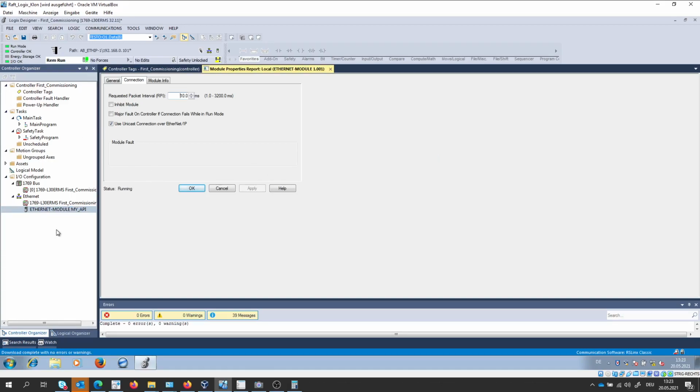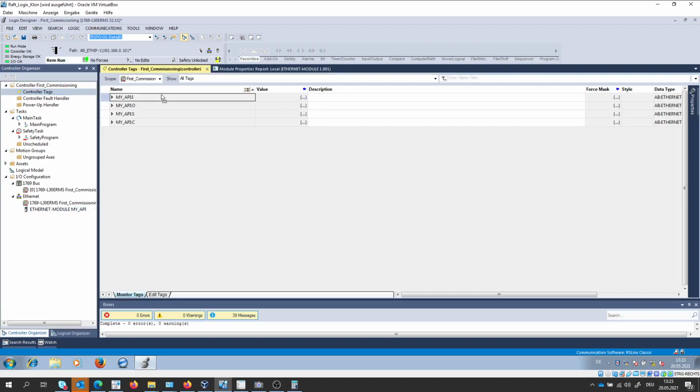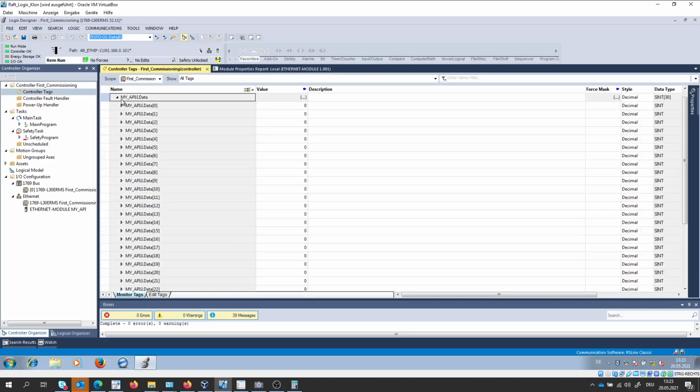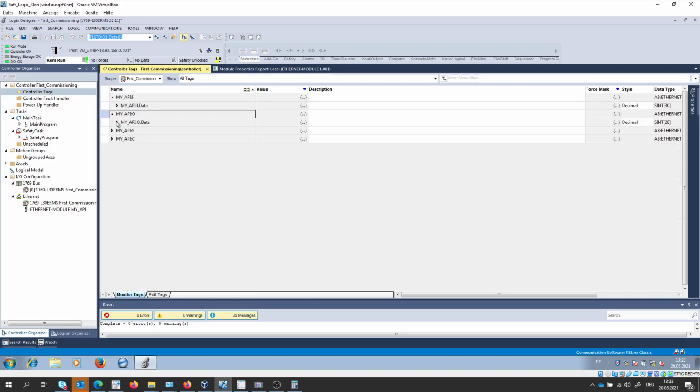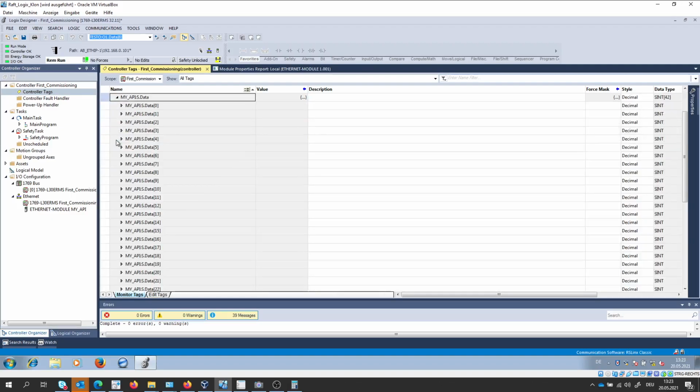But you are now recognizing the system is running. I have no error, means everything what we have done is correct. And in the controller tags area, I have now all my tags available. Here are the input tags. Here are the output tags. Here is the status information, at the moment 0.